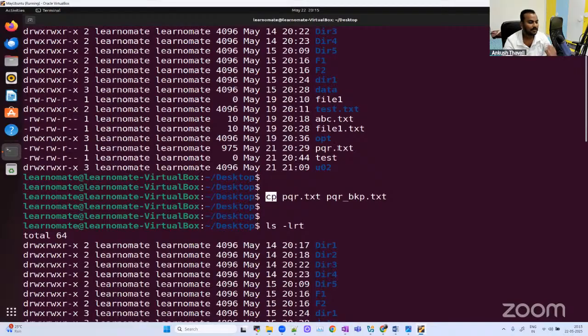So whenever you want to copy any file, the command is cp. What do you want to copy? The file. What is the name? pqr_backup.txt. With the name, I can copy this file to a different location also. Recently I copied it in the same location. My original file is available under Desktop, and my destination file, which is my copied backup file, is also available in the same location.